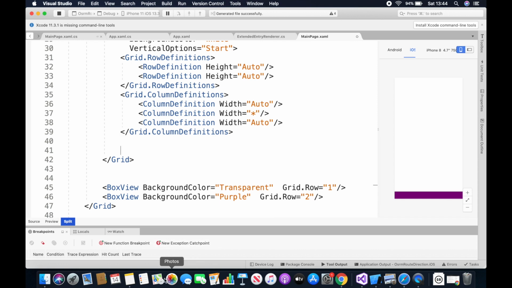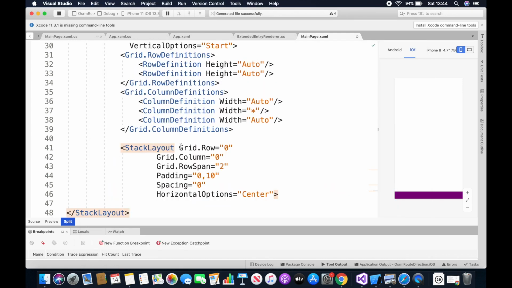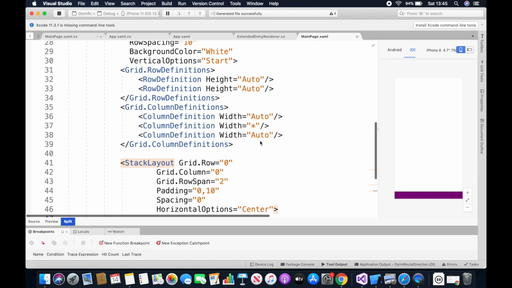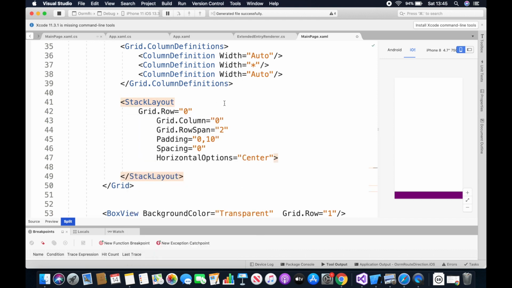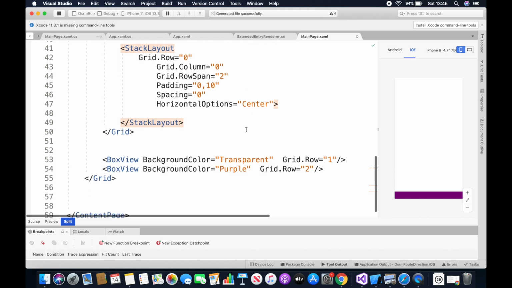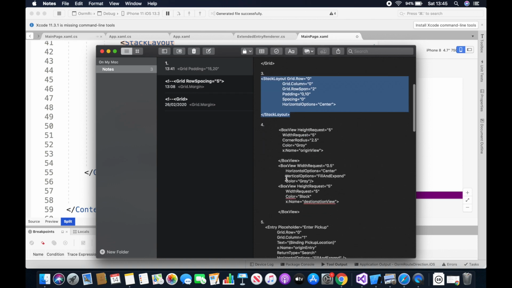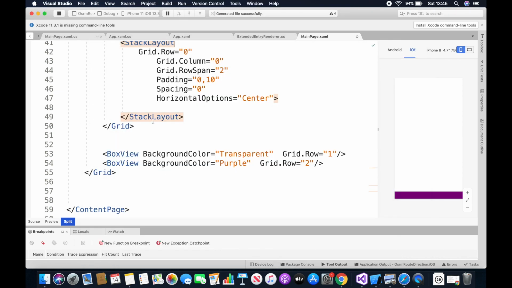Let's add a stack panel. So we'll add a stack layout inside the grid. That's going to target the first row, and just saying Control I, grid row 0, column 0, row span 2, which means it would expand to the next row as well. And inside the stack panel we'll add 3 box views. Let me add them one by one so you'd know what changes I'm making.